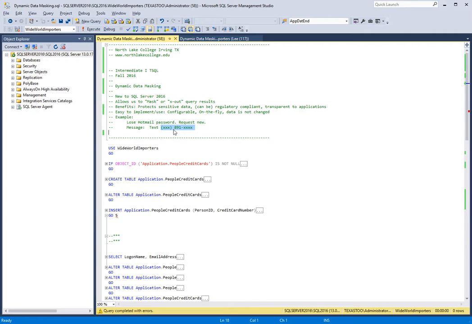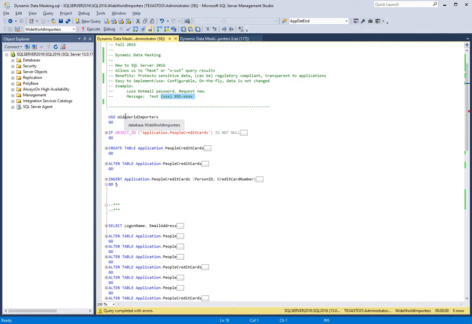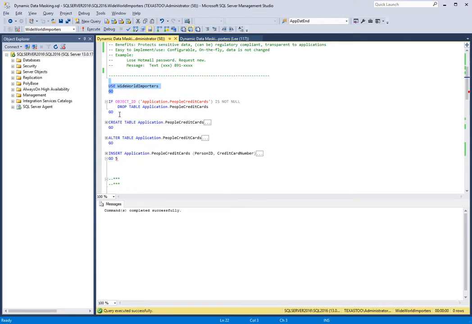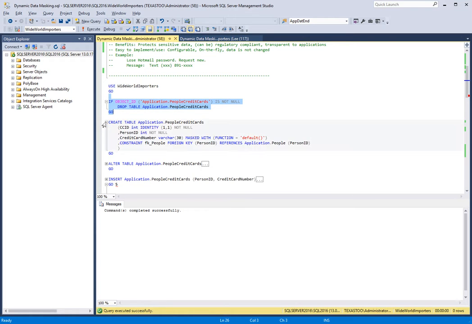Let's look at some examples. We're going to use the Wide World Importers database. We're going to create a table and then make the specification on a column for data masking, and then we'll look at some existing tables. Notice the credit card number column. It's set up for dynamic data masking using the default function. We're given 3 or 4 functions. We'll take a look at all those in a moment.